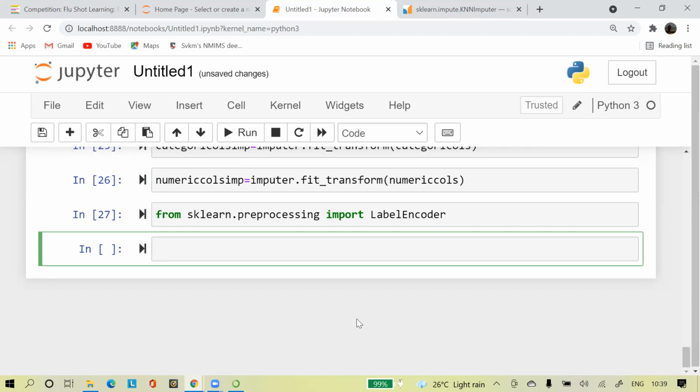Sir, a doubt, sir. What is this label encoder, sir? What is its role? It will convert text to numbers. It will convert text to numbers by assigning numerical codes.